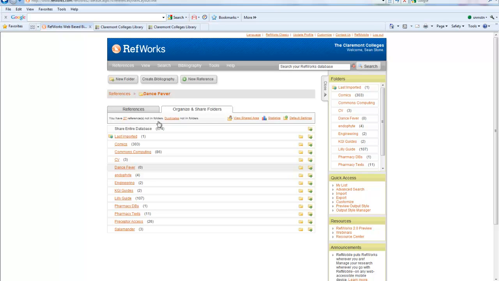You can see from this screen of organizing and sharing folders, I can get into the content of Dance Fever. I can also do basic manipulation from this particular icon over here at the right, so I can create subfolders, rename things, clear, delete stuff. I can manipulate duplicates, which is a little bit advanced. If you put the same thing in multiple times, you can help get rid of that.